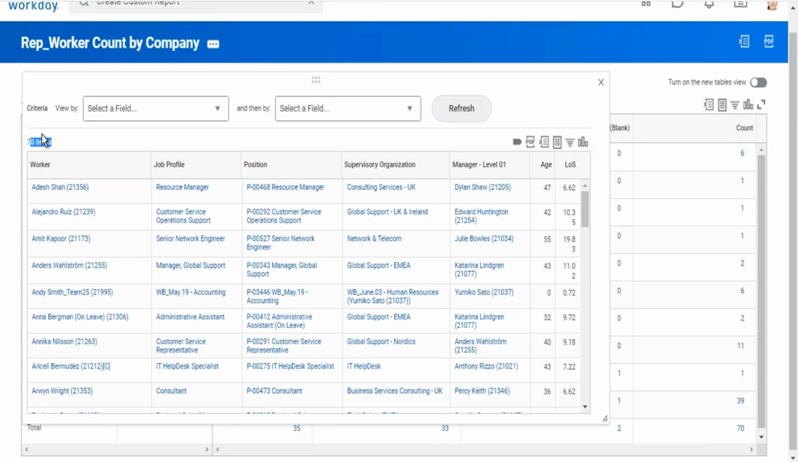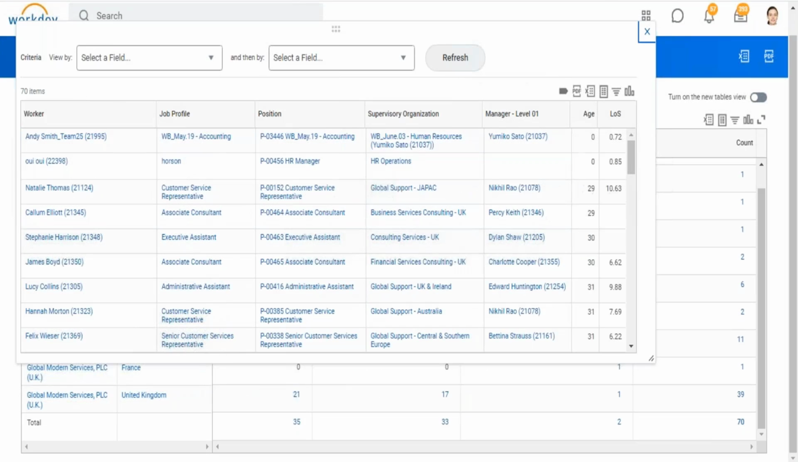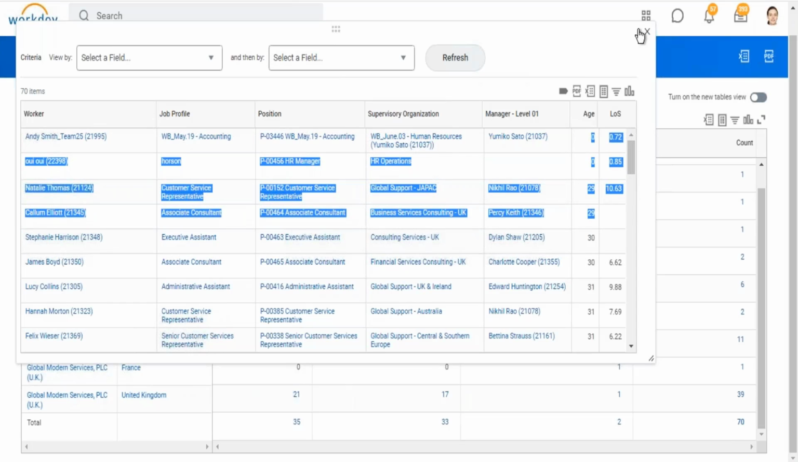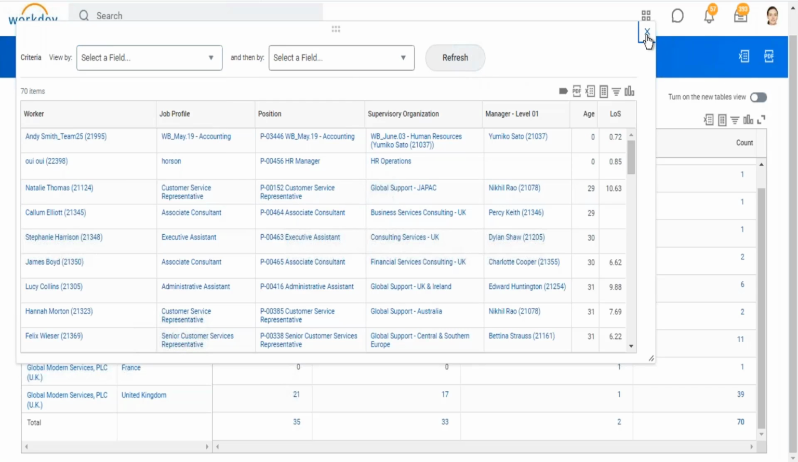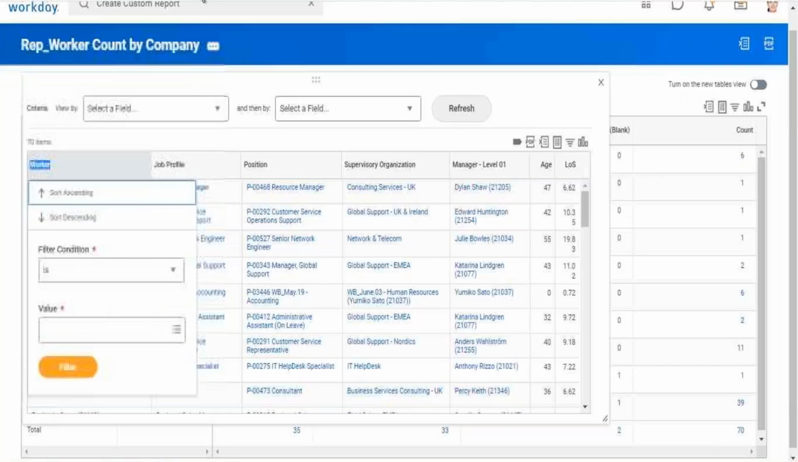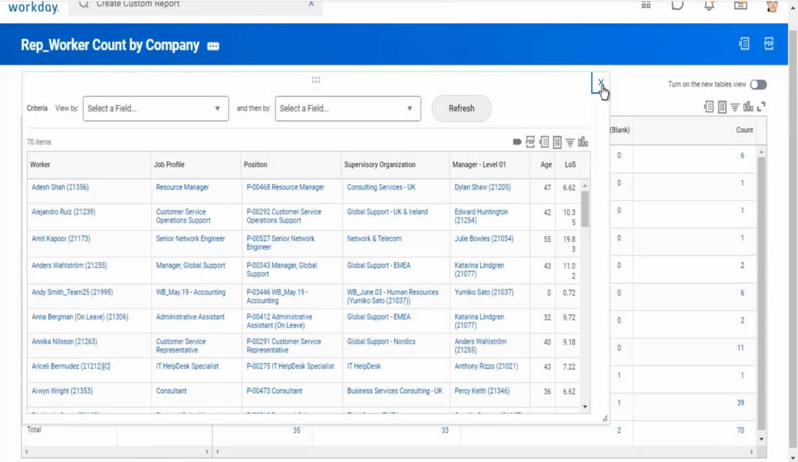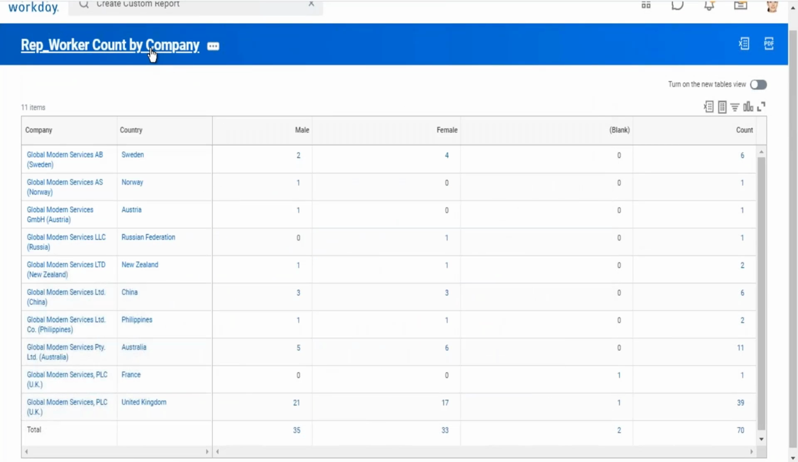Earlier age was not the sort criteria, so it was giving me values randomly in an alphabetic ascending order based on worker. Now it is giving me data based on the age. So this is the default view. Okay, let's go back into the report.